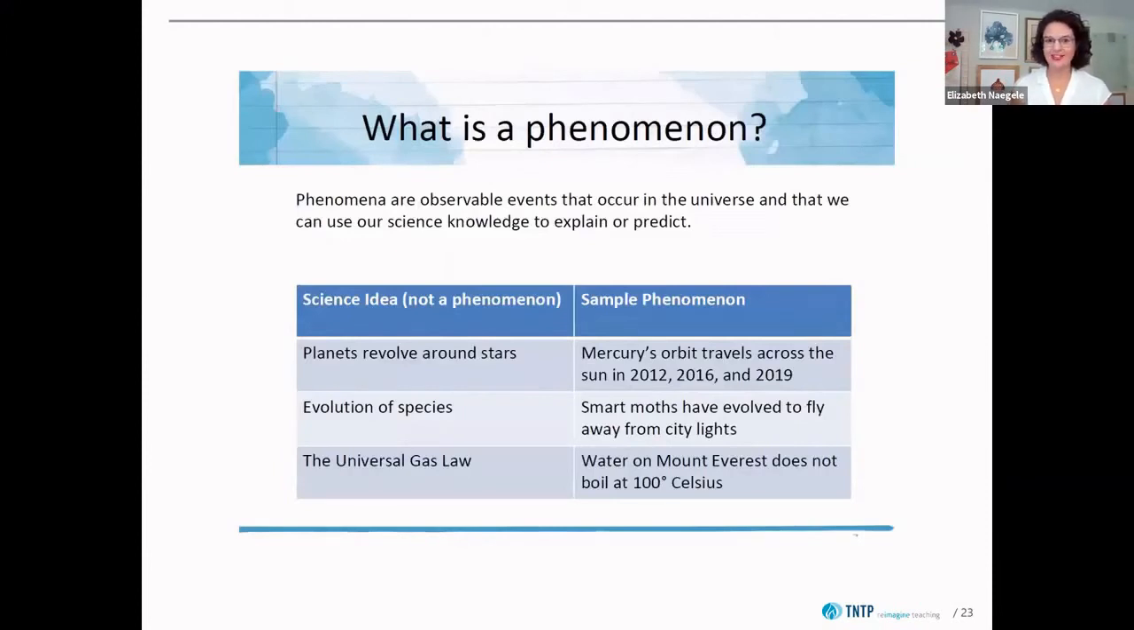We need to talk about what a phenomenon is, make sure we have a shared understanding before we ask ourselves, is this actually placed within the context of a phenomenon? So a phenomenon is defined as an observable event that occurs in the universe, and we can use our science knowledge to explain that event or predict something that will happen in the future. Here are some examples on the slide of things that are phenomena and things that are not phenomena. So I'll give you a couple of seconds to read that and see the difference between those examples.